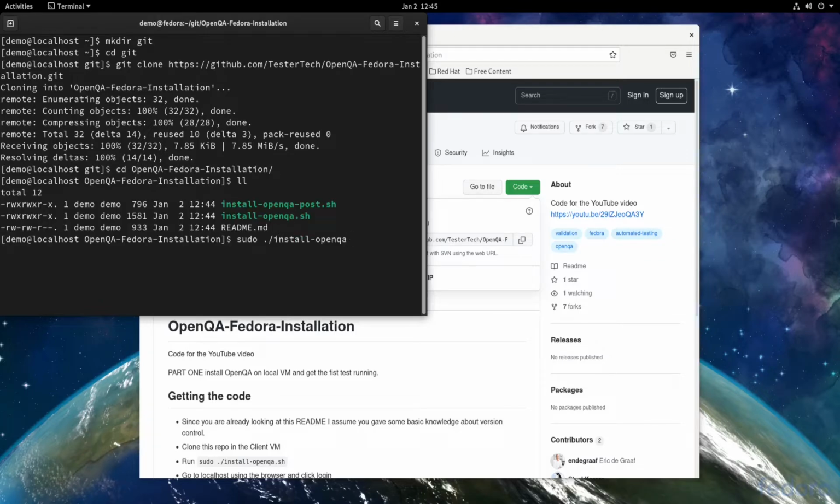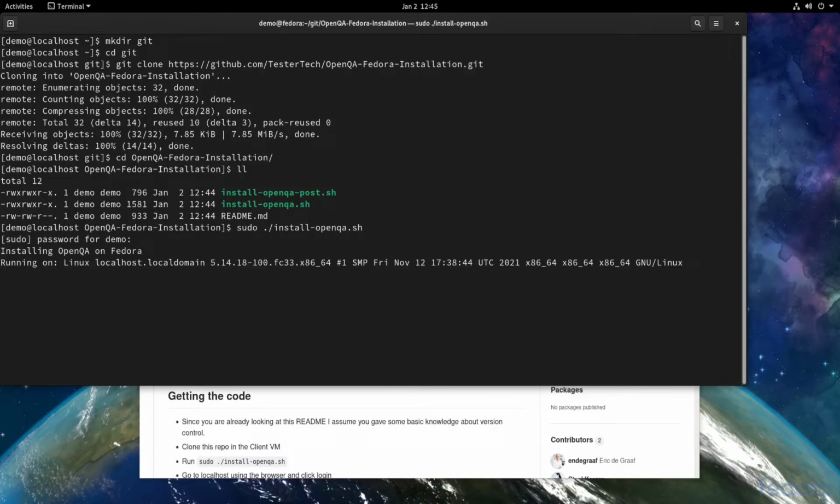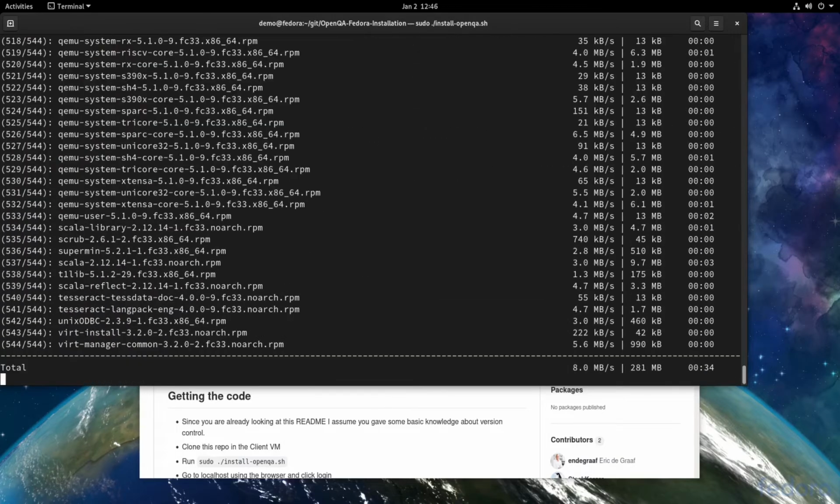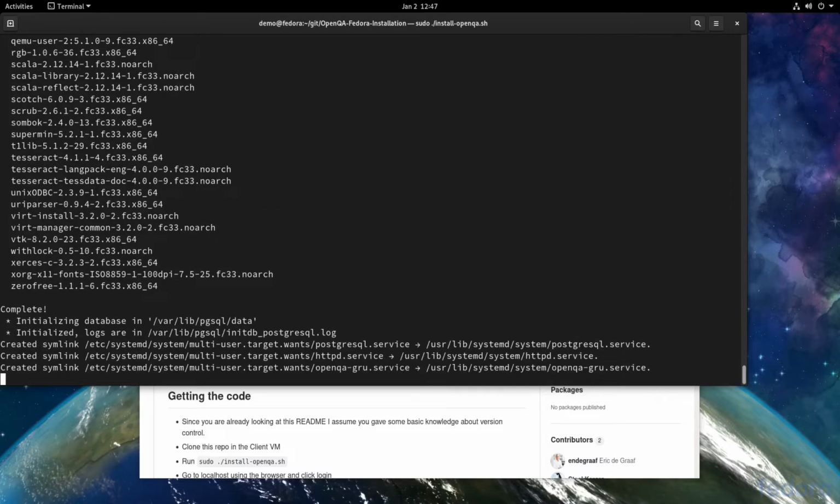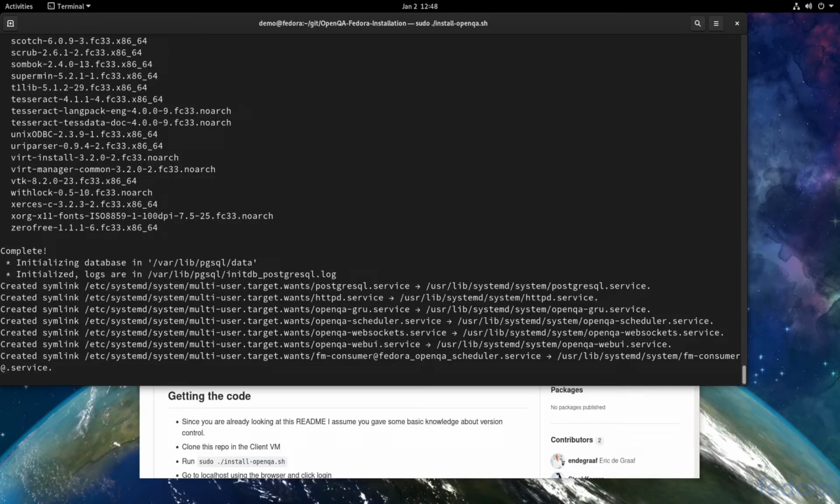So the first is install openQA.sh. Run it with sudo. If you don't provide sudo, it will prompt for sudo. So there you go, it will run it and install it. I cut a little bit out of the installation obviously. So this is completed in terms of installation for this part.